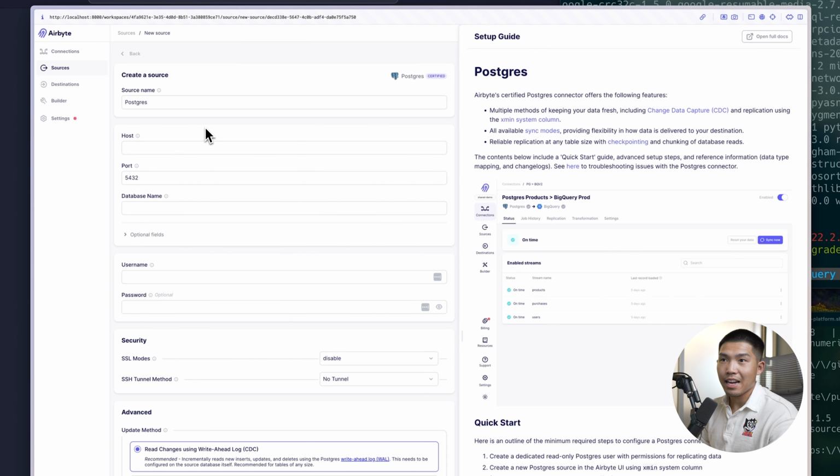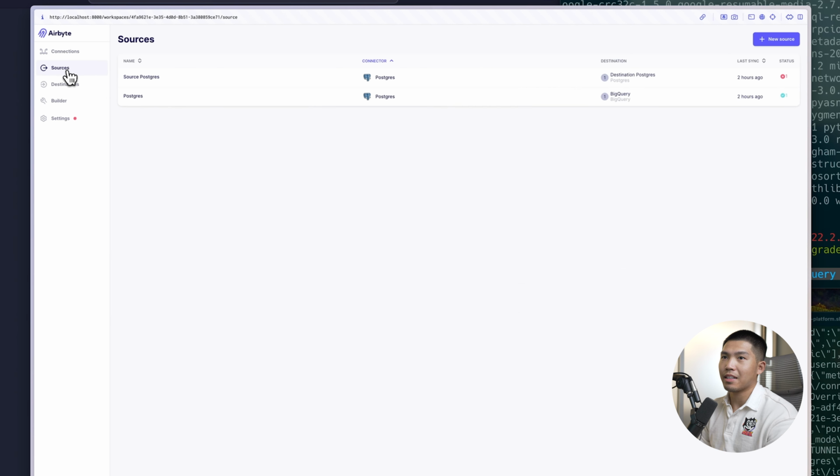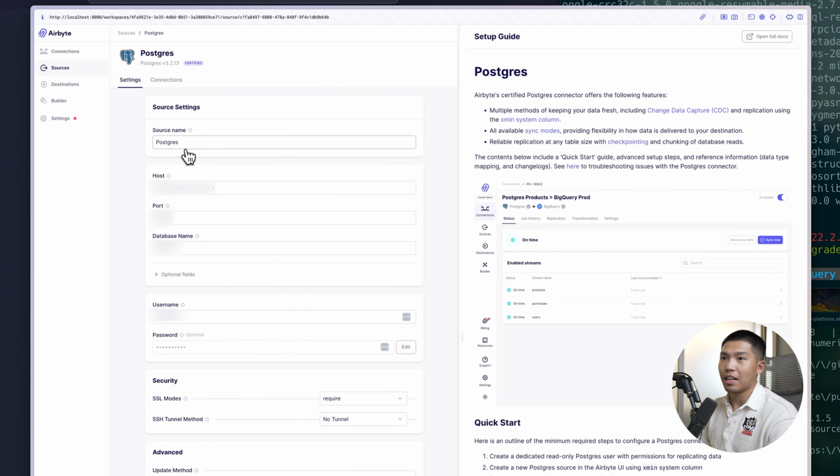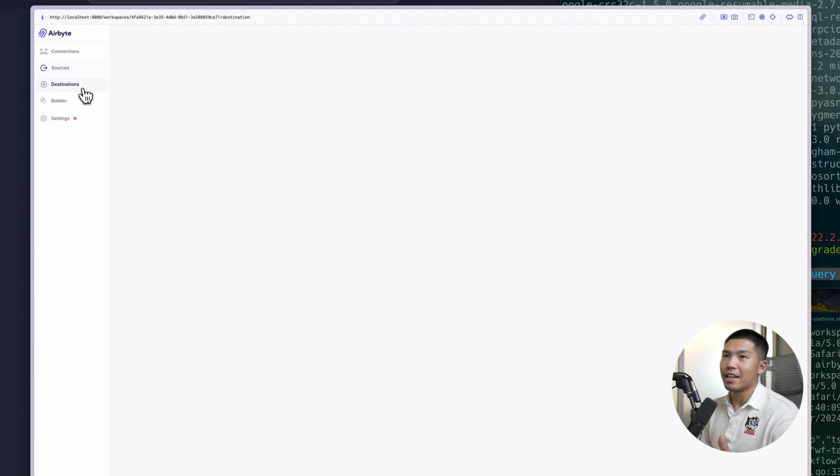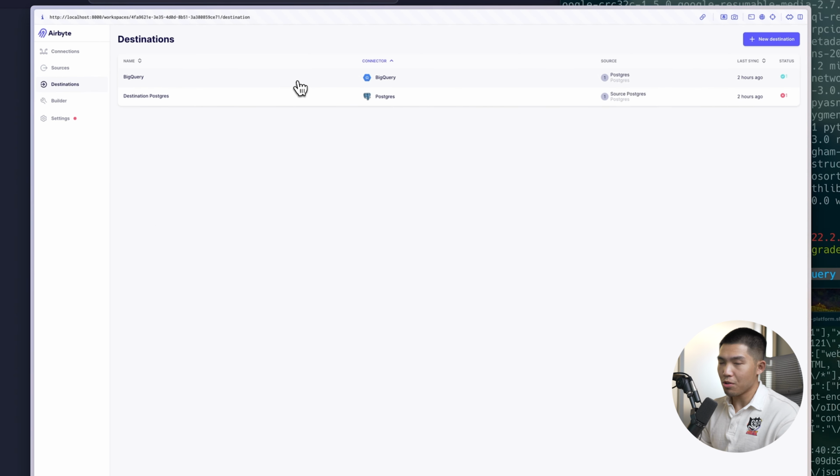I've already done that. I have a Postgres database that is already spun up. So if I go here and click this, you can see that I have the source name, the host, the port, the database name, and the username and password. And I'm using the Xmin system column as my preferred update method. Obviously, these will all be blurred out since this is personal information for my specific instance of Postgres. I am pulling data from Postgres, and now for the destination side, I'll be using BigQuery.